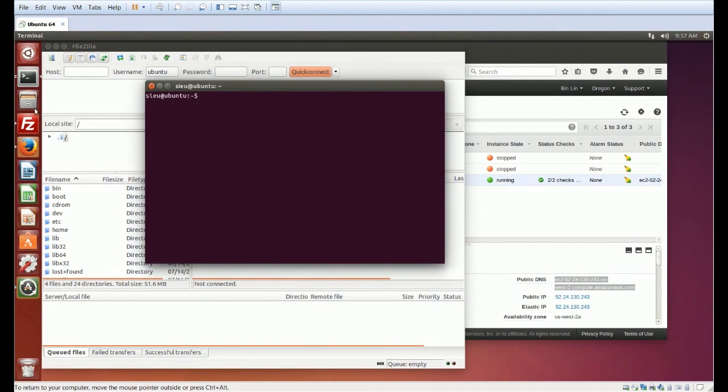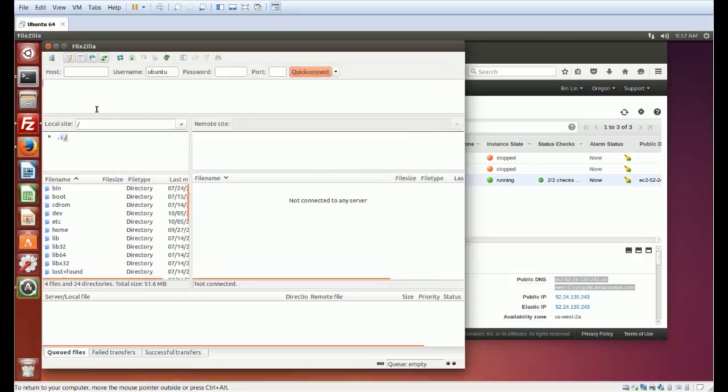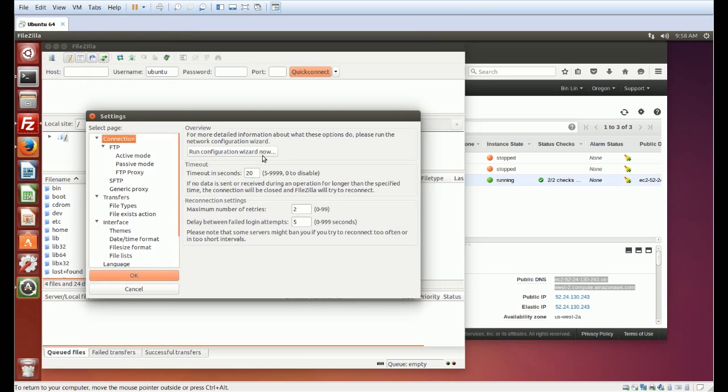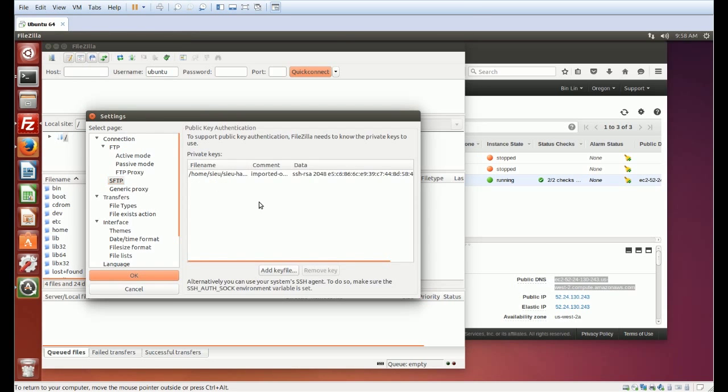The program that I use for file transfer is FileZilla, this one. So you can get FileZilla by typing sudo apt-get install filezilla. And to connect to the Amazon instance, you have to set up the SFTP. Go to Edit, Settings, SFTP. And then over here, you're gonna add the key file, which is the Amazon key pair that you downloaded, and then click OK.